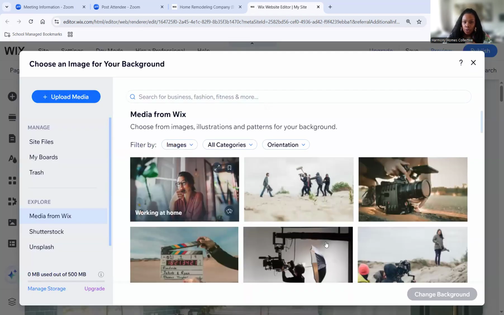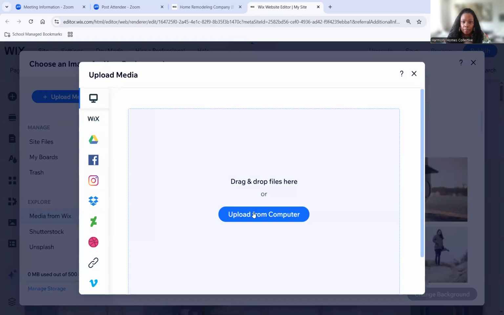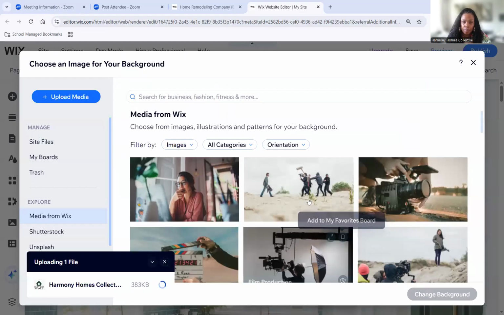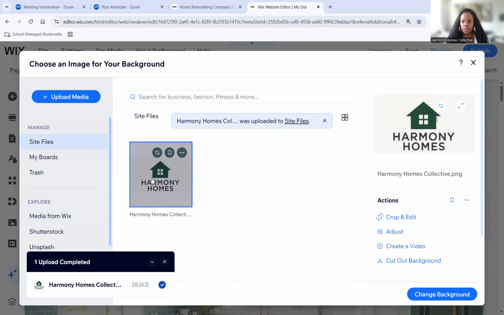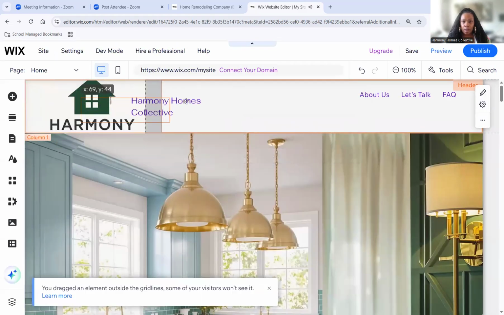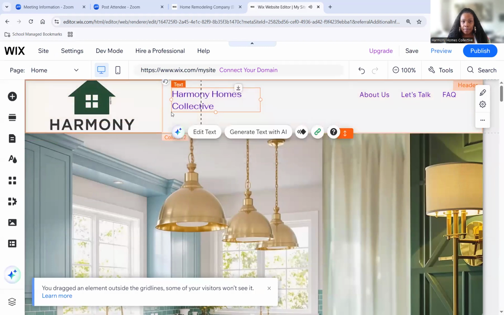You can choose one of the stock images from here, but in the next video, I'll show you how you can also get additional royalty-free pictures. If I wanted to upload something from my computer or from Instagram, Facebook, etc., it is there. So let's just say I want to upload the logo. It will all stay in my uploaded documents. So I could go to change background and put that there if I wanted to.